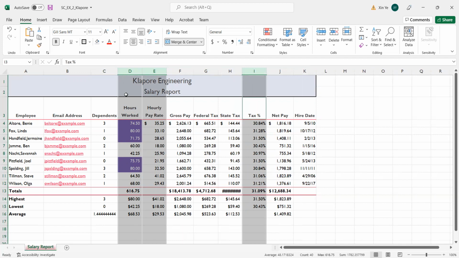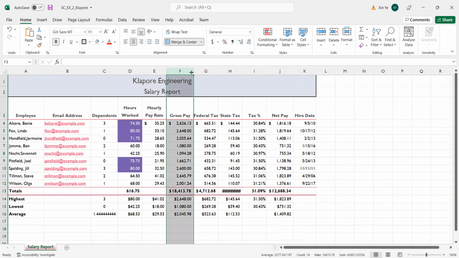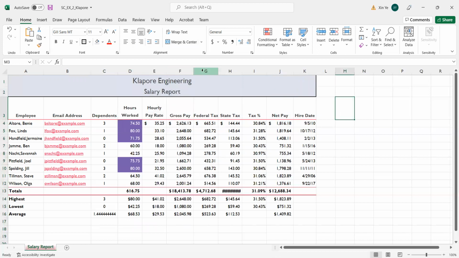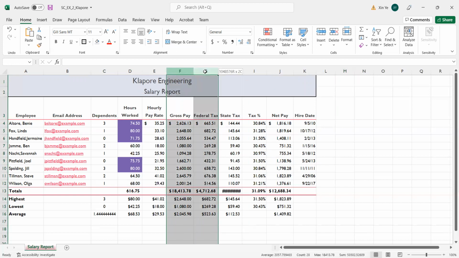Then we click column F heading, and then drag to select column G heading. F and G. We have column F and G. I hold the Control key, click J, and we select K.